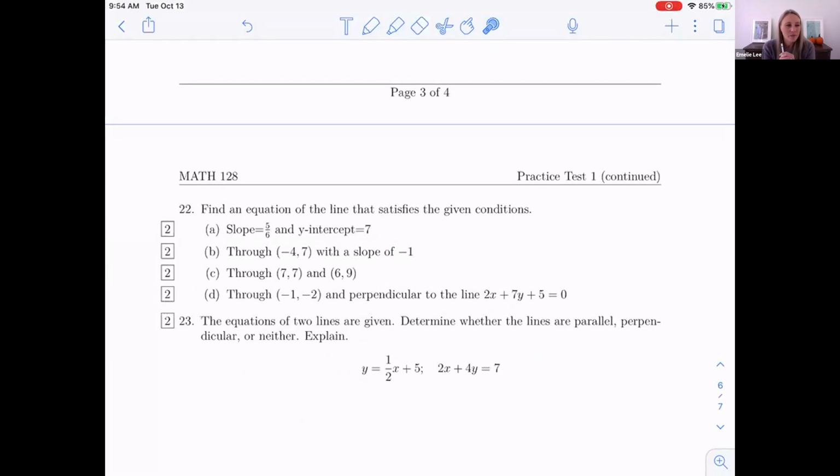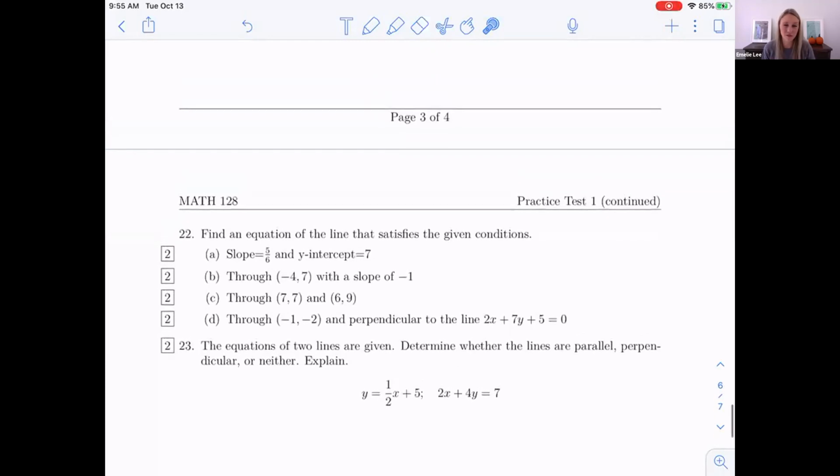Okay. So, let's see, what time is it? Okay.